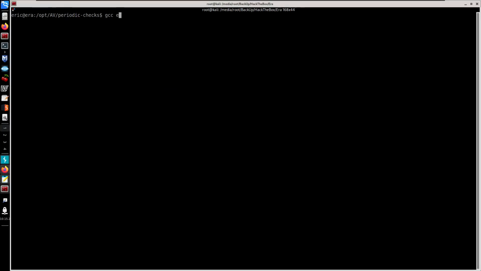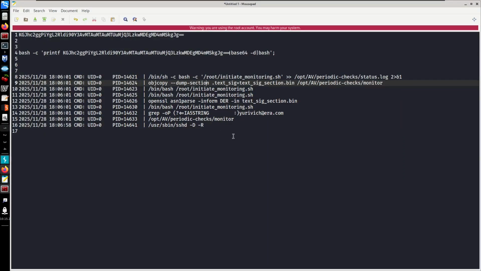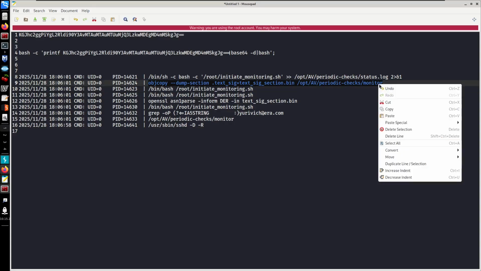So we do gcc for xq.c and put this into the xq binary. We do ls -la, and then we have the xq.c as well as the xq binary. So I'm going to go back and copy this objcopy dump-section. We'll do dump-section for .sig, text.sig underscore bin, and we'll do this against the monitor.